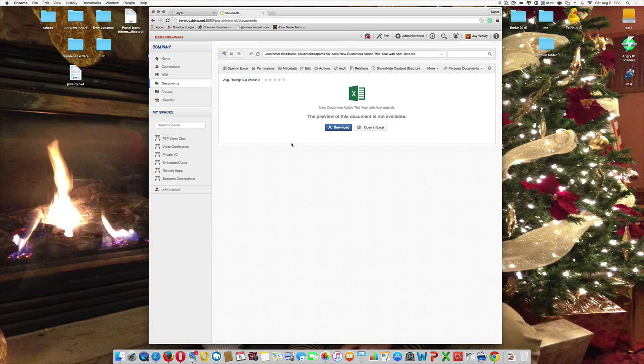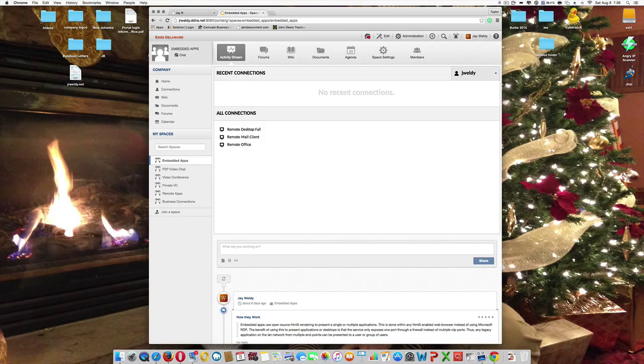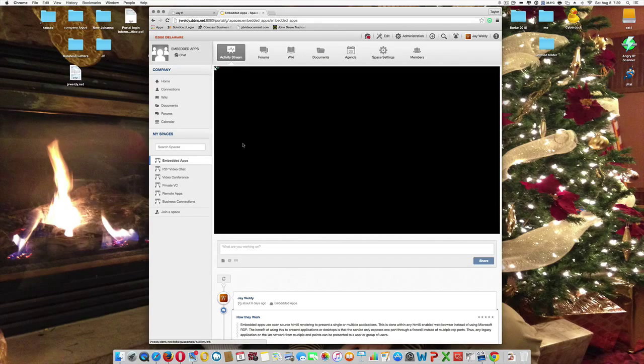Now, there's another way to go about that. Say that my organization doesn't want to necessarily have the burden of installing Microsoft Office on everybody's laptop and computer, but they need to have Microsoft Office. Something I call embedded apps, and this is a customization that I did specifically within eXo platform. I'm going to go ahead and log in. Now, what this does, and again, plug-in free, is either send in the web browser a complete remote desktop or a remote application. So, as an example, we'll go ahead and click on Remote Office.